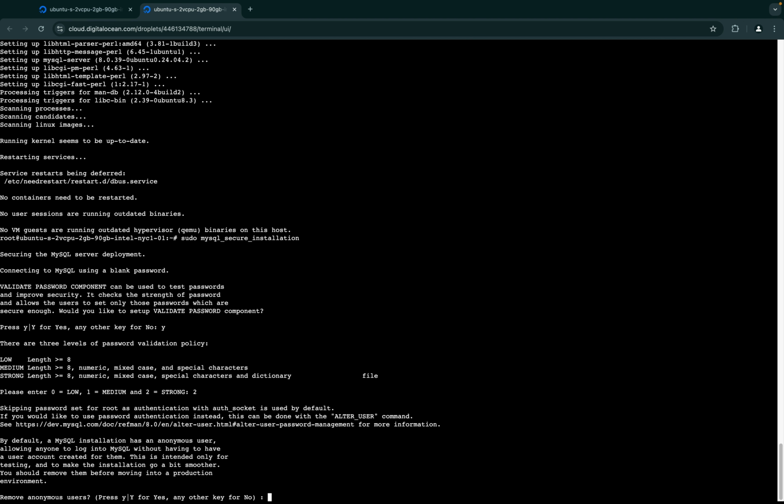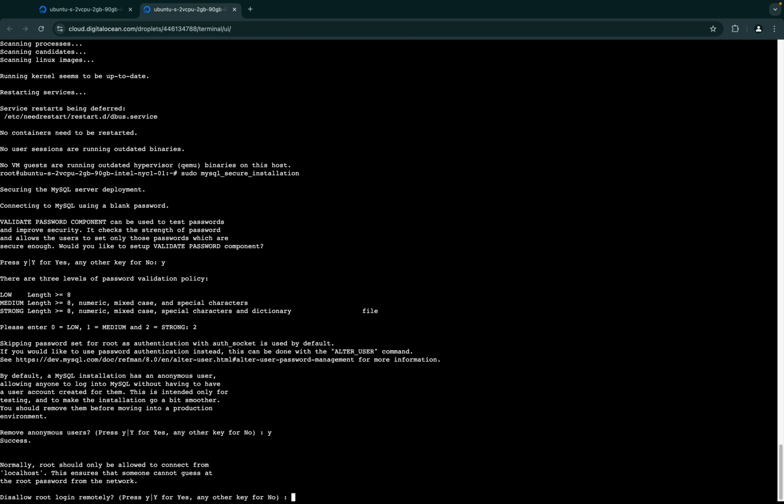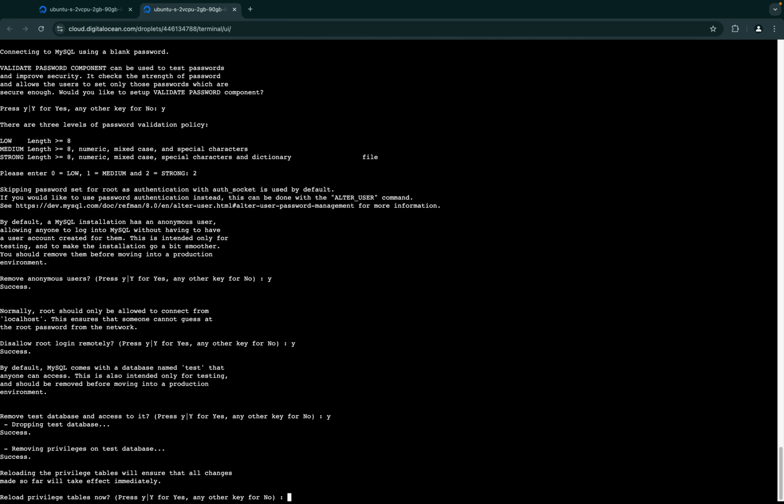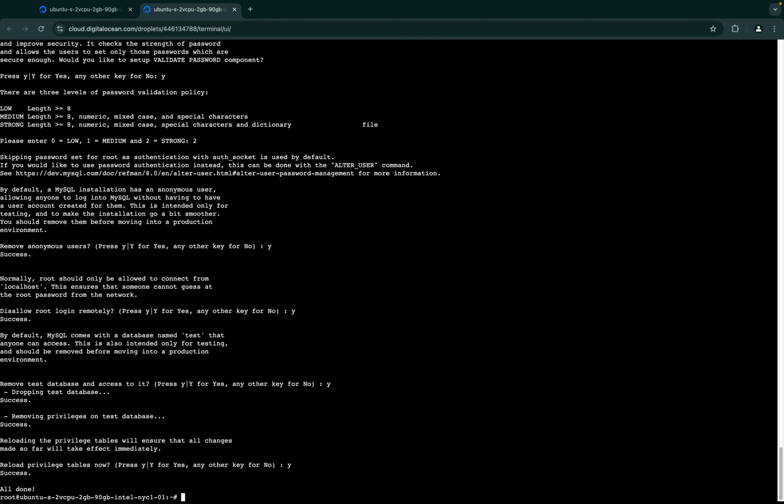Remove anonymous users, yes. Disallow root login remotely. I'm going to hit yes, but you could always go back if you want to control remotely. I will in the future, but not right now. So I'm going to disallow this. Remove test database and access to it. Hit yes. Reload privileges table now. Hit yes. All done. Okay.